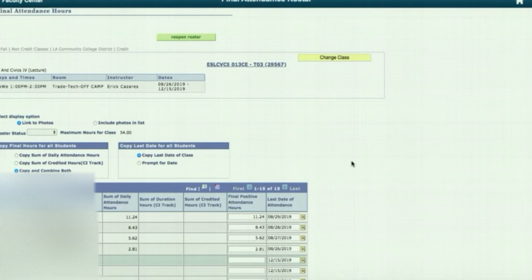Another trick to help you: let's just say this automatically puts the last day of attendance for your class as the 15th of December for 2019. But what if the last day of your class is actually December 12th? It happens. So if that happens, you can use this option here, prompt for date. Click here, and then you actually have to physically put the last day of your class. So I could just put, for example, 12/12/2019.